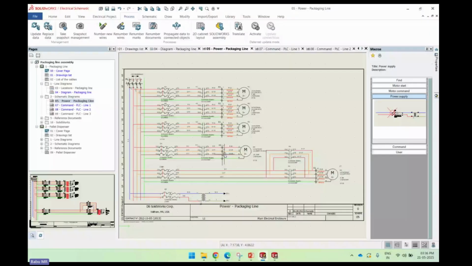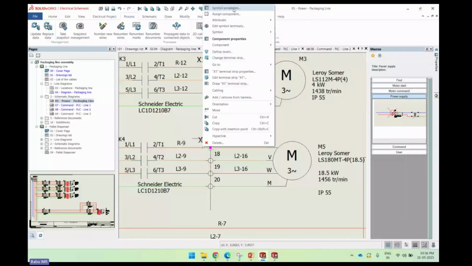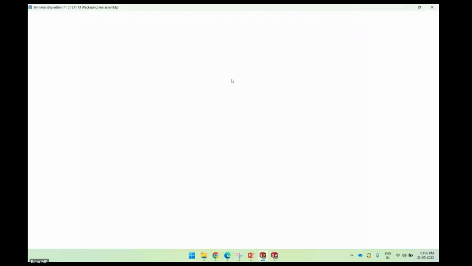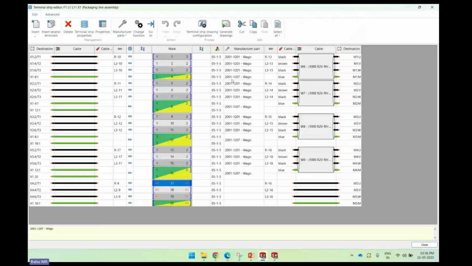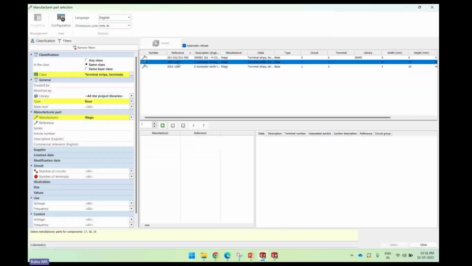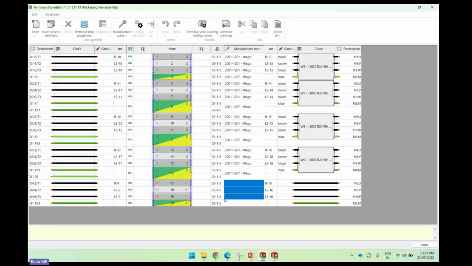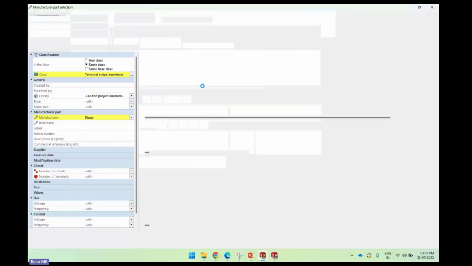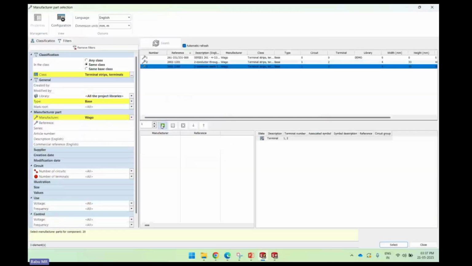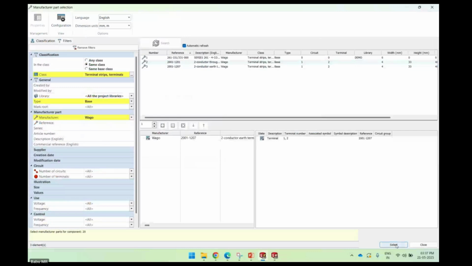I wanted to assign a manufacturer part for these terminal strips, and also show how we can convert our existing wires into cable. Here I'm assigning a manufacturer part from Wago, and for grounding I'll assign one more part number, since it's a different part. From the same manufacturer, I'm going to assign a different catalog number here.